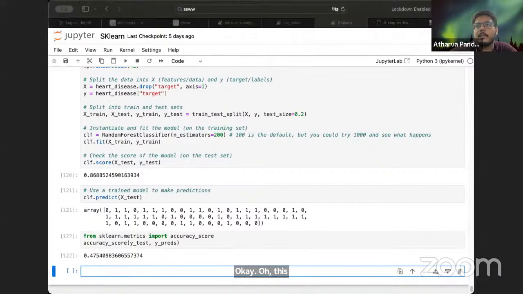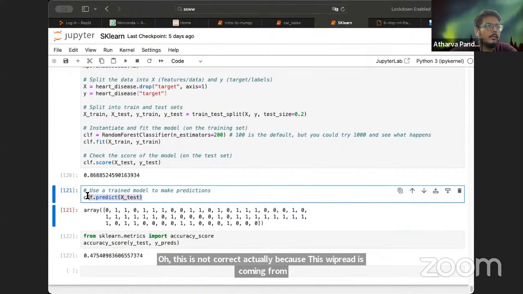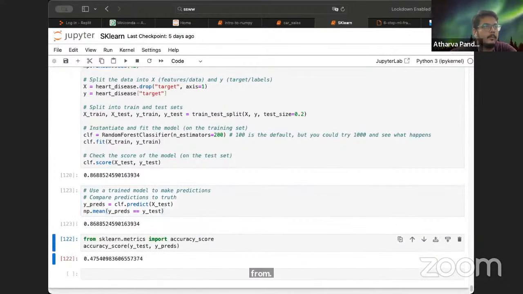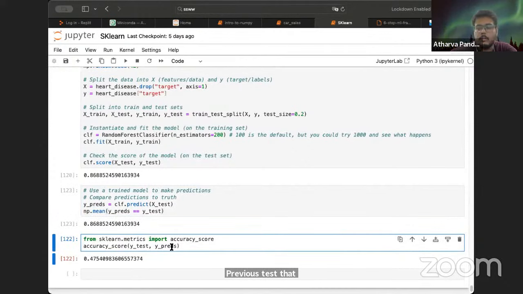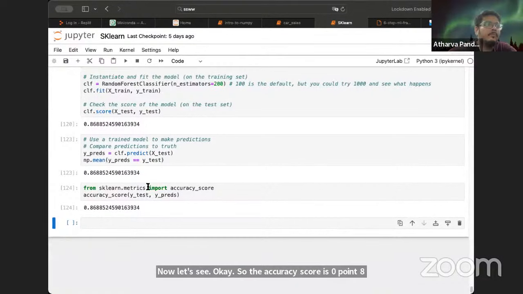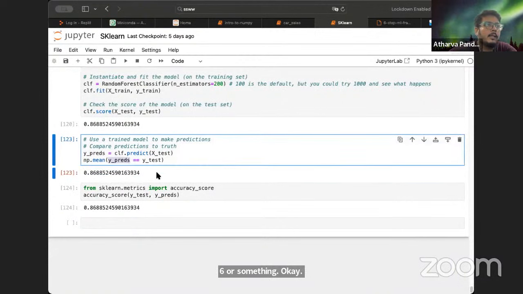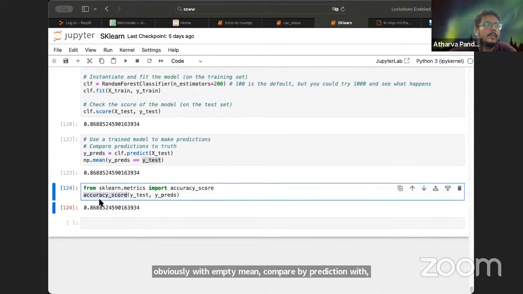Oh, this is not correct actually, because this y_pred is coming from a previous test that we did. Okay, now let's see. So the accuracy score is 0.86 or something. Now there are two methods to get the accuracy score. One is obviously with np.mean, comparing y_pred with y_test, and then we get the accuracy score, or we can just use this function which is given by scikit-learn out of the box.